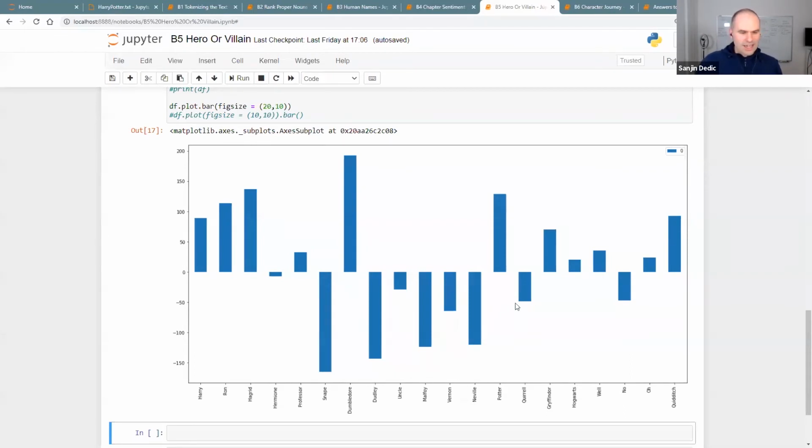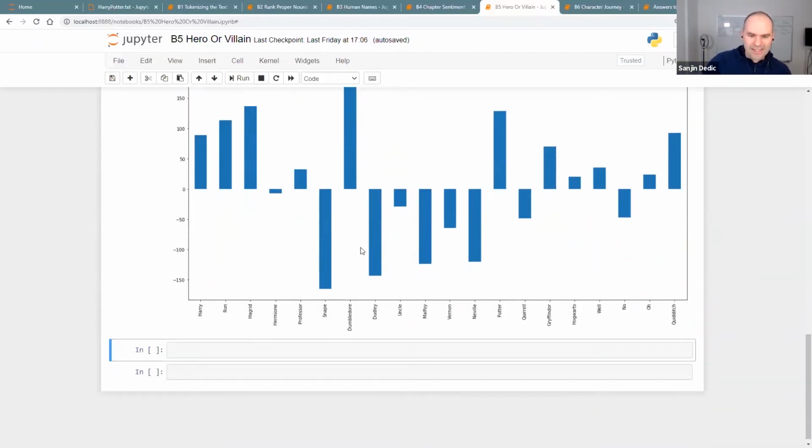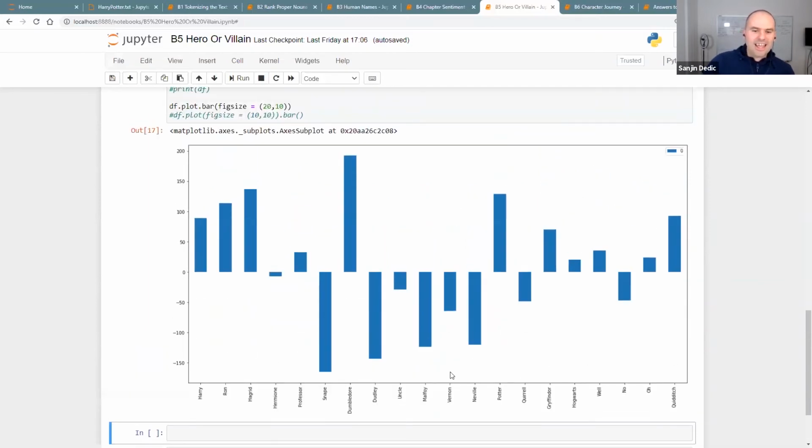Is Professor Quirrell consciously a bad guy, or is he just kind of mind controlled by Voldemort? I think he started off being a good guy and then Voldemort possessed him. But yeah, Gryffindor, positive. Gryffindor is Harry Potter's house. And Quidditch is also positive. So there you go. I find that graph tells us a lot about Harry Potter.